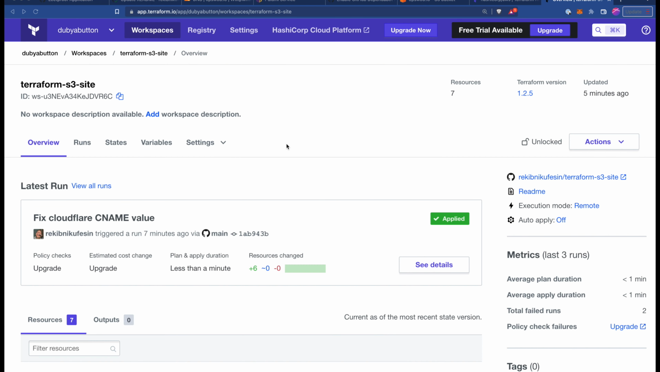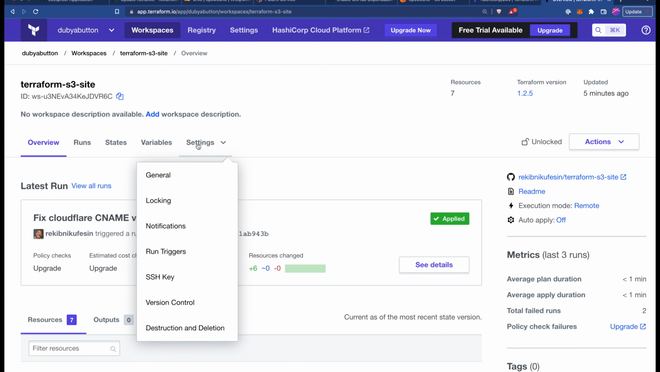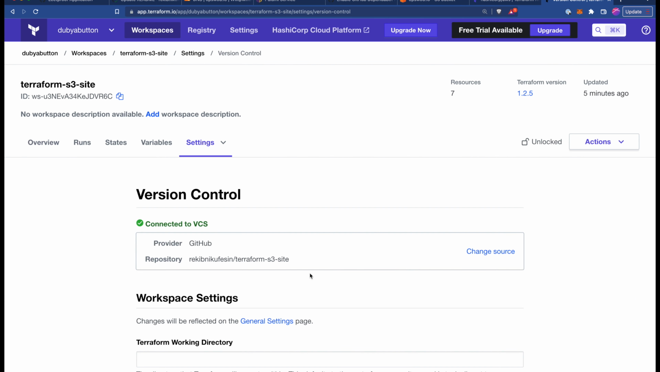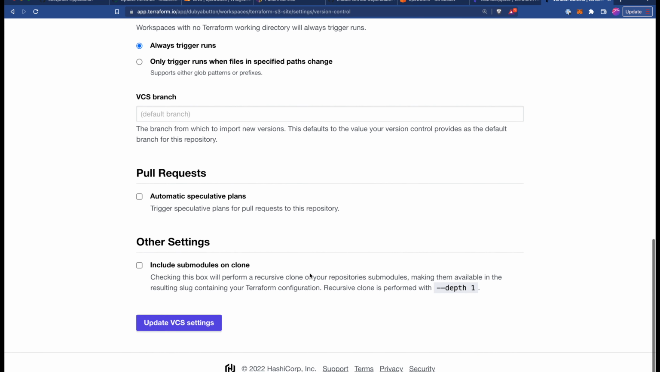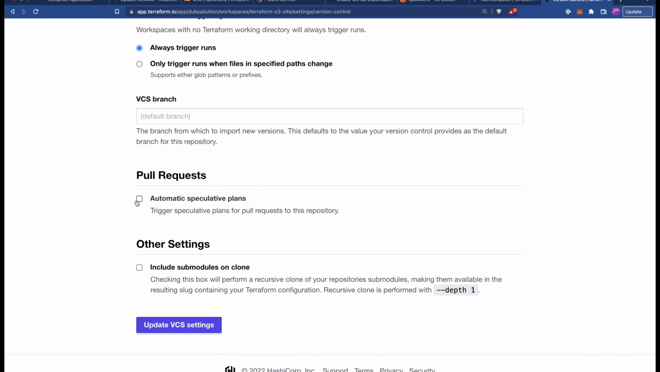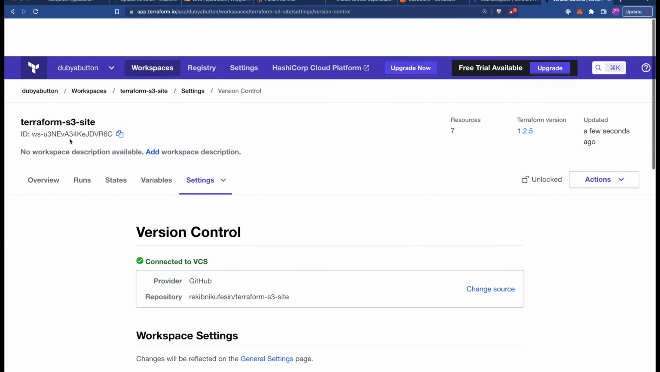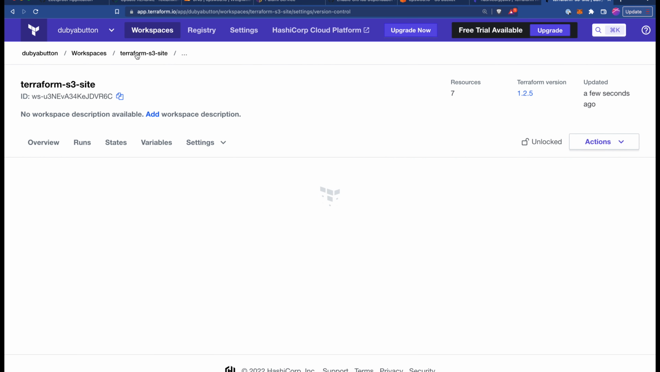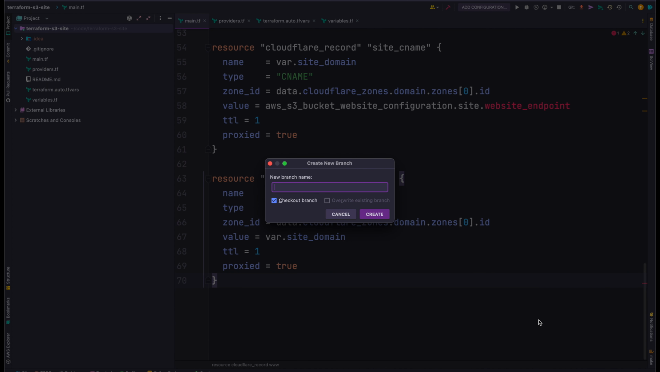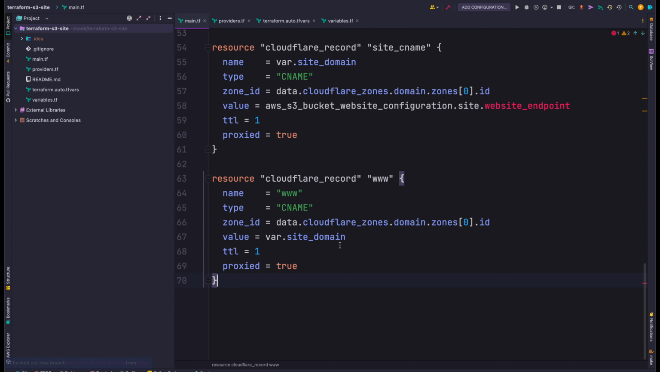Let's look at the pull request workflow. One thing I want to do is in my Terraform workspace here, I want to go into settings, version control, and then scroll on down here to the pull request section and turn on automatic speculative plans. And I'll show you exactly what that means here in just a minute. All right, so we're going to create a new branch here because that's how we do it whenever we're making changes. And we're going to call this redirect to will button. You'll see why that makes sense here in a minute.